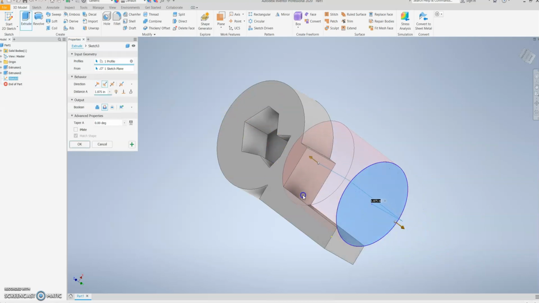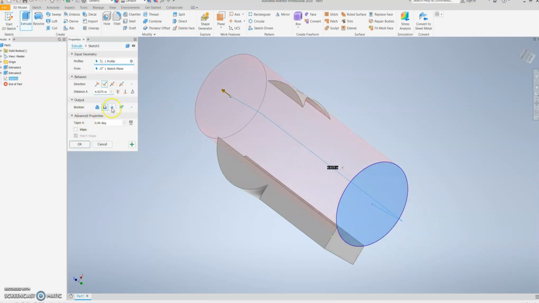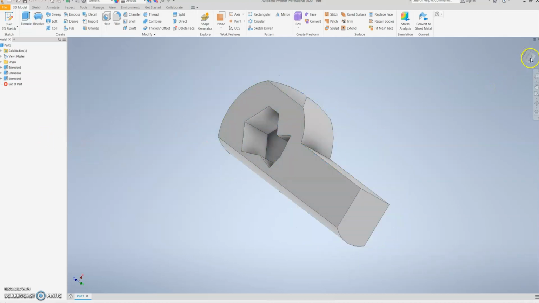I'm going to drag this in the other direction. Now it's defaulting to cutting through because I dragged it backwards. But the Boolean I'm actually going to select is intersect. So now it's going to keep just the part that is overlapping. And I can say OK.